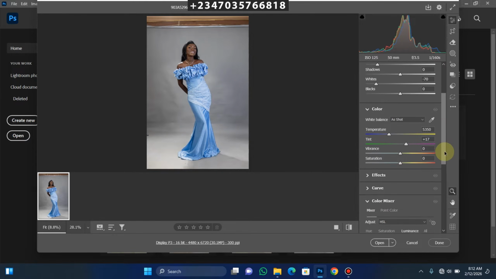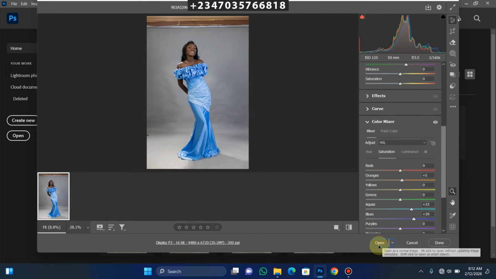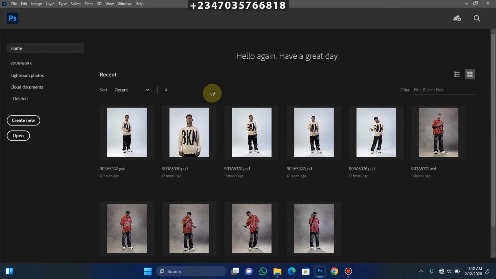So I'll scroll down to my color mixer. Under my color mixer, I'll go to saturation and I'll increase the saturation a little bit for the skin color, which is the orange. Then I'll go to the cyan and the blue, and turn it up a little bit. Can you see how bluish it looks in nature? That being said, the next thing I need to do is to open my picture in Photoshop and wait for it to load up.